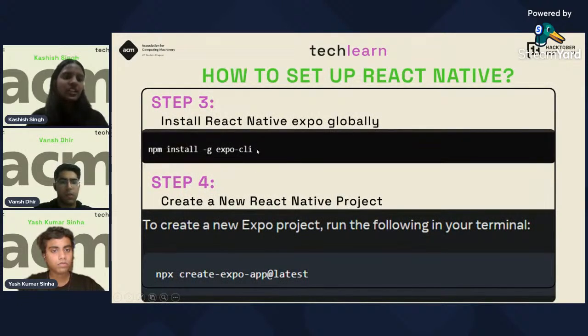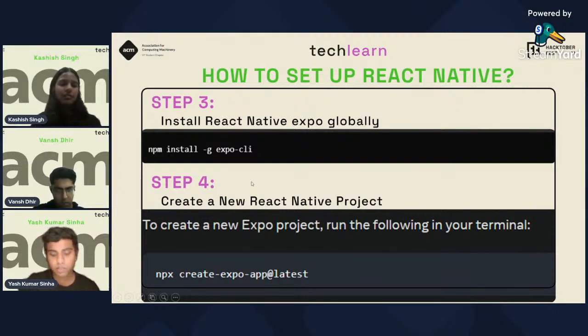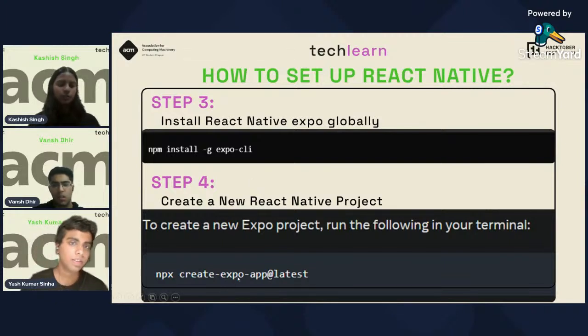Step three is installing the React Native Expo globally. You can write this command in your terminal and Expo will be installed successfully. So you are done with all the installation process and you are good to go with creating your new React Native project. You just have to go to your terminal and write this command, which is shown here, and you can start working on your app.